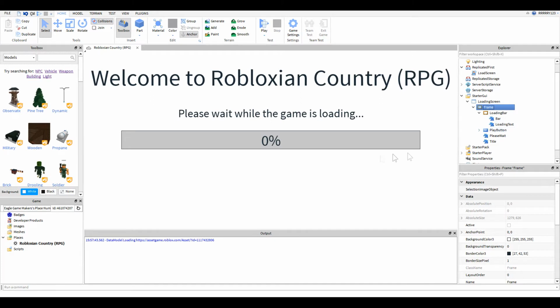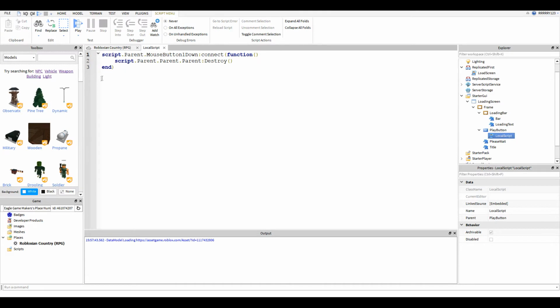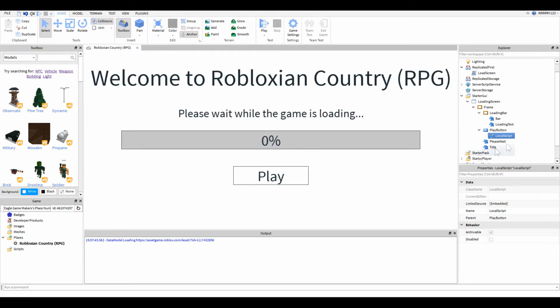So I have the frame, which is the entire GUI, I have the title, and I have the please wait while the game is loading text. And then I also have a close button, but it's invisible, so let me make it visible, that just says play. And inside of that button is a script that just destroys the GUI. So it's just a really simple script.